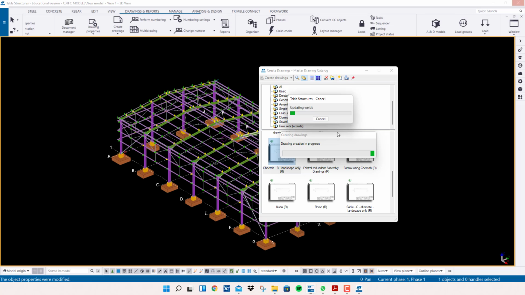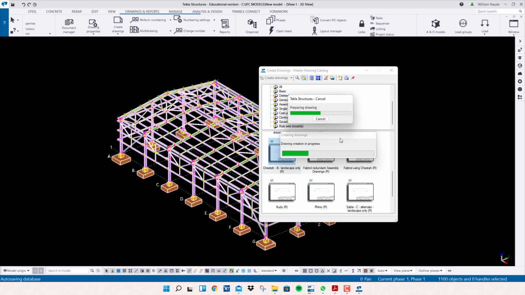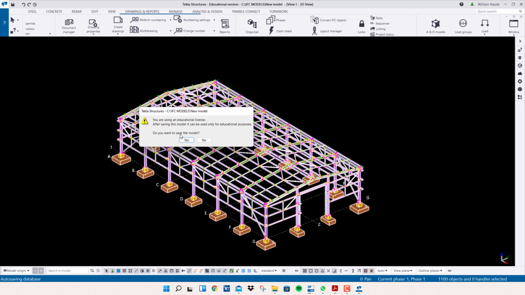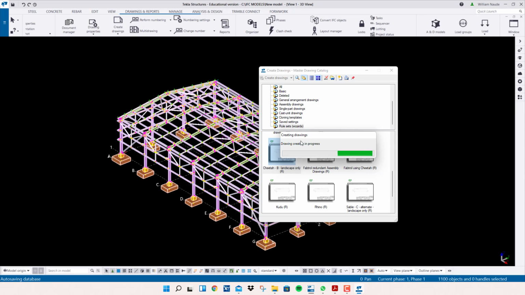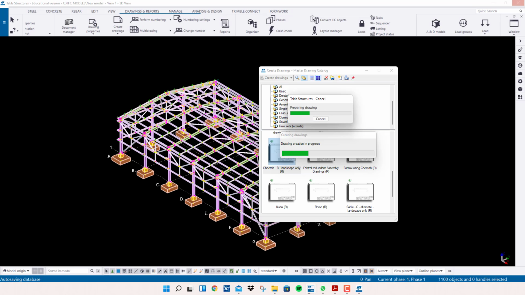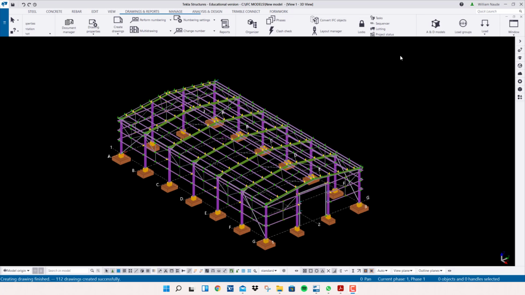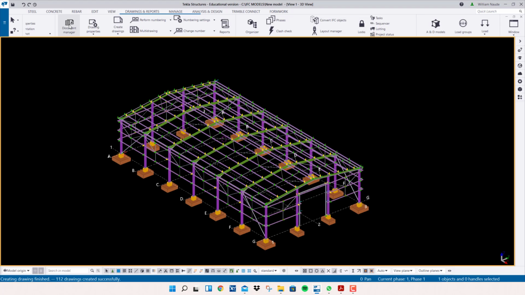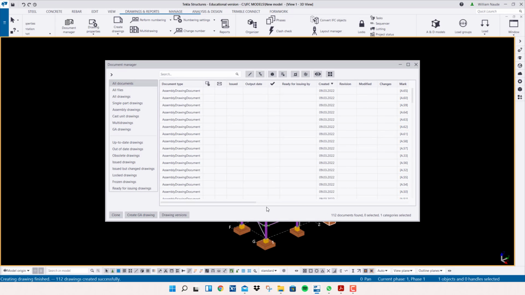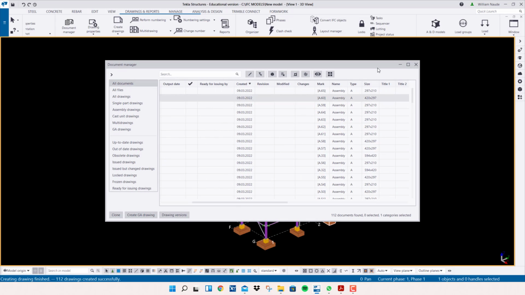So what I'm going to do now is pause the video until it is completed, so that we can then work from there. Okay, so it has completed the drawings. So now let's go to our document manager, and once you open it, you'll have a lot of assemblies.